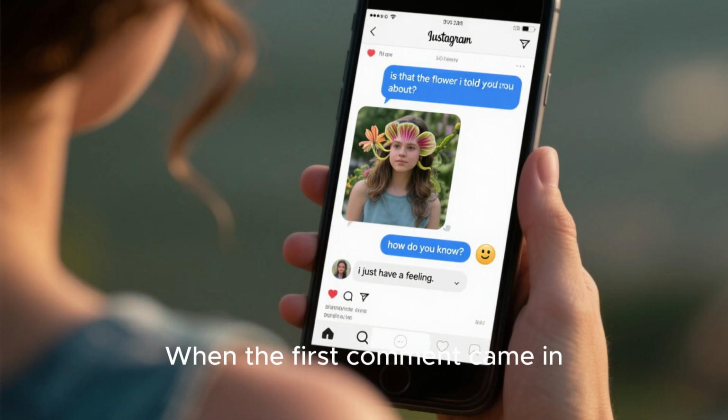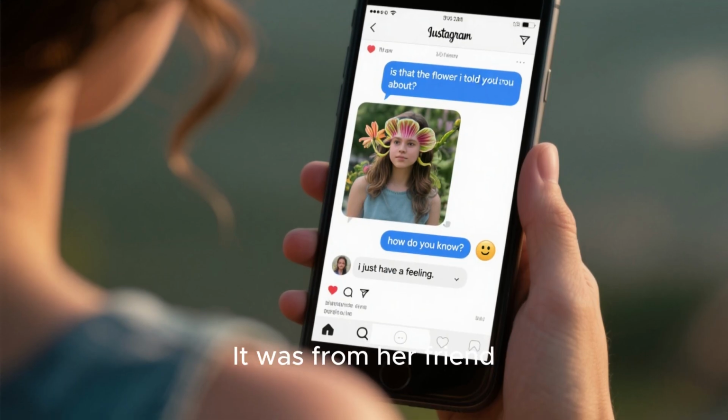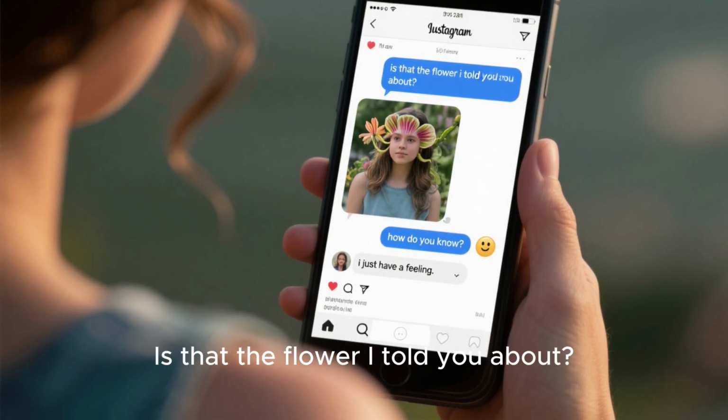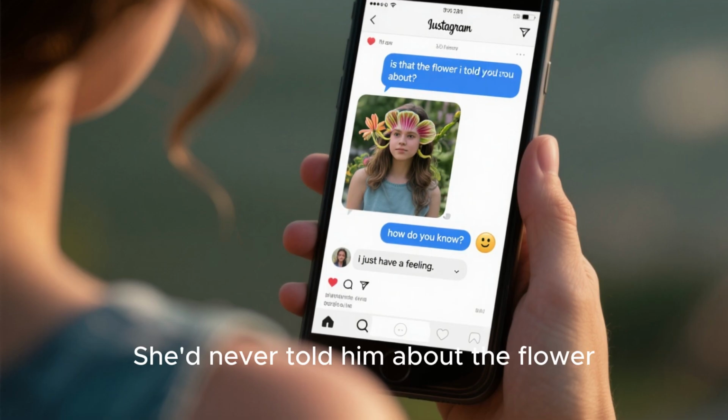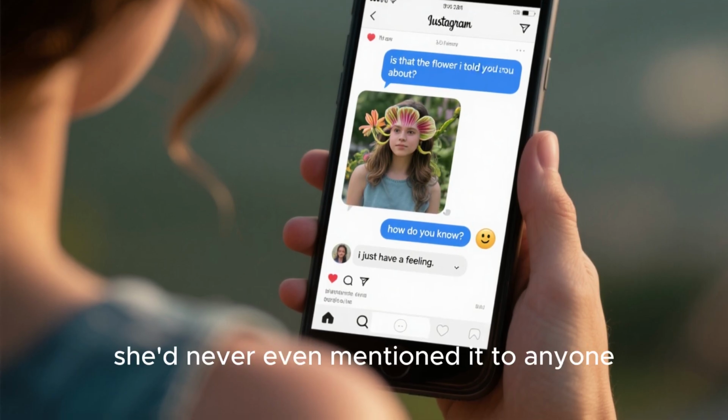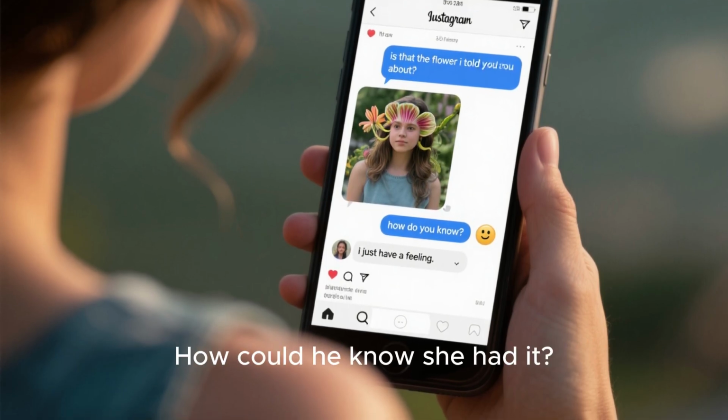When the first comment came in, she almost laughed. It was from her friend. "Is that the flower I told you about?" he asked. She'd never told him about the flower. In fact, she'd never even mentioned it to anyone. How could he know she had it?